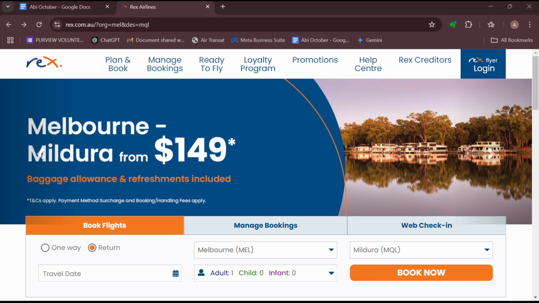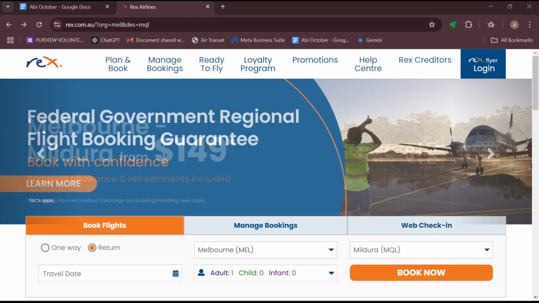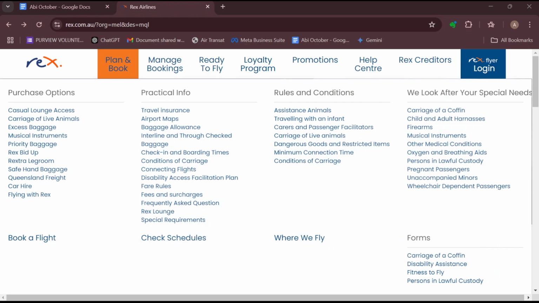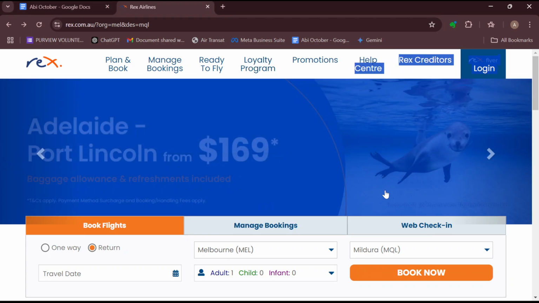Okay, the first step is for you to log into your Rex account, just like I've done here. Once you are logged in, you're brought to your own page automatically. You can see the Rex logo at the top left corner. Next to it, you can see options like plan and book, manage bookings, ready to fly, loyalty program, etc.